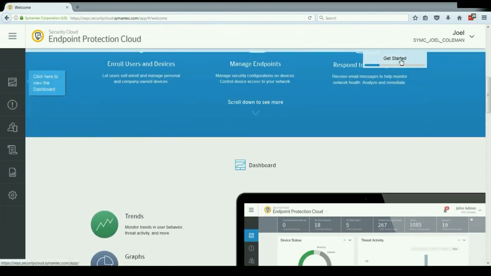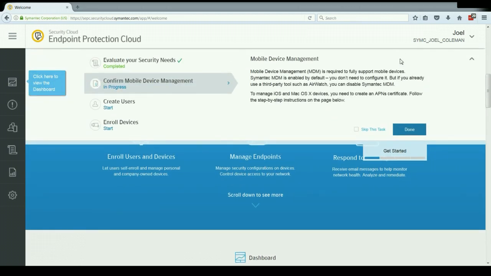You'll also notice up at the top we have this Get Started tab. If I click on that, this has some brief setup steps that we can go through to quickly get things configured and deployed. So we have things like evaluating security needs so that we can set up our security policies, configuring mobile device management, creating users, and enrolling devices.